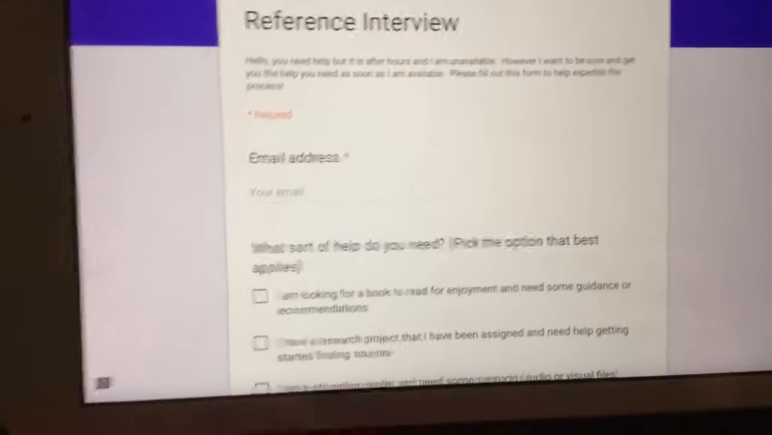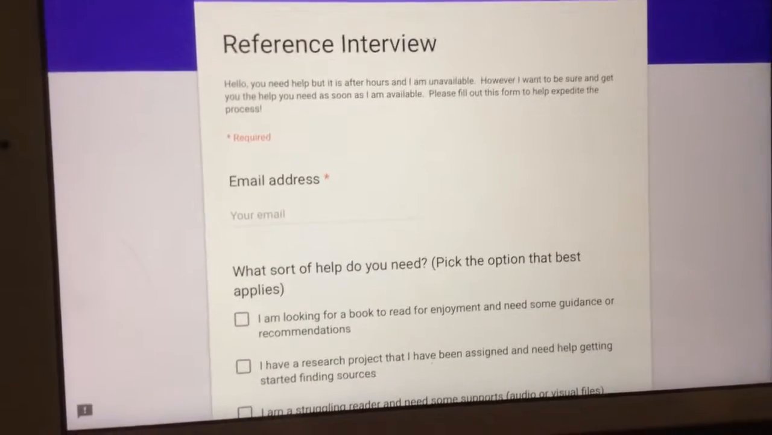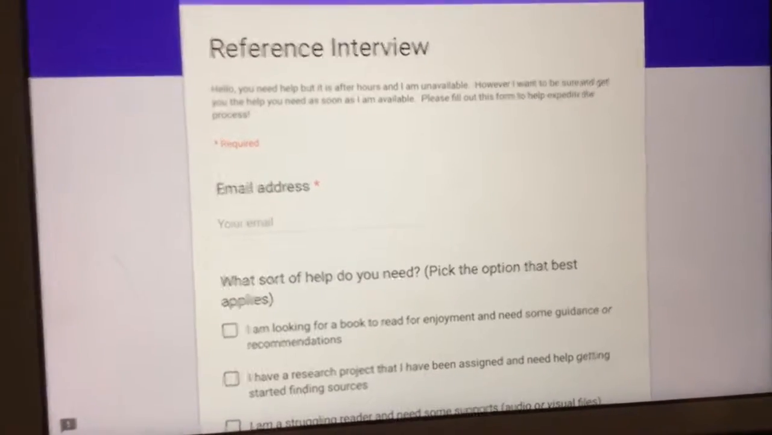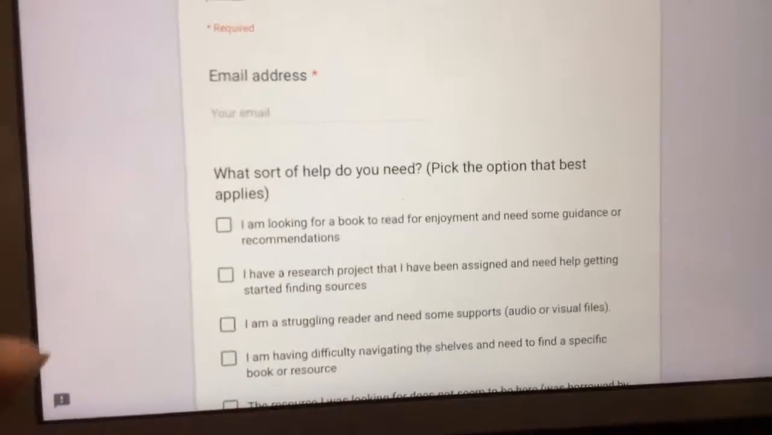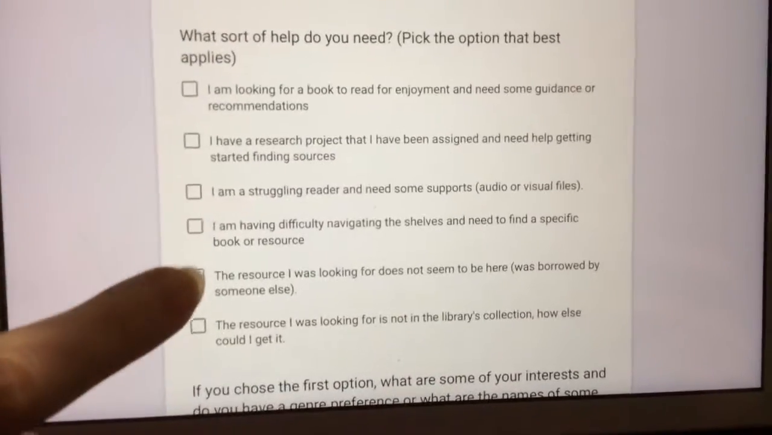The form reads: Hello, you need help, but it is after hours. I am available. However, I want to be sure to get you the help you need as soon as I am available. Please fill out this form to help expedite the process. First of all, students have to leave their email address. And then I go through the type of help.